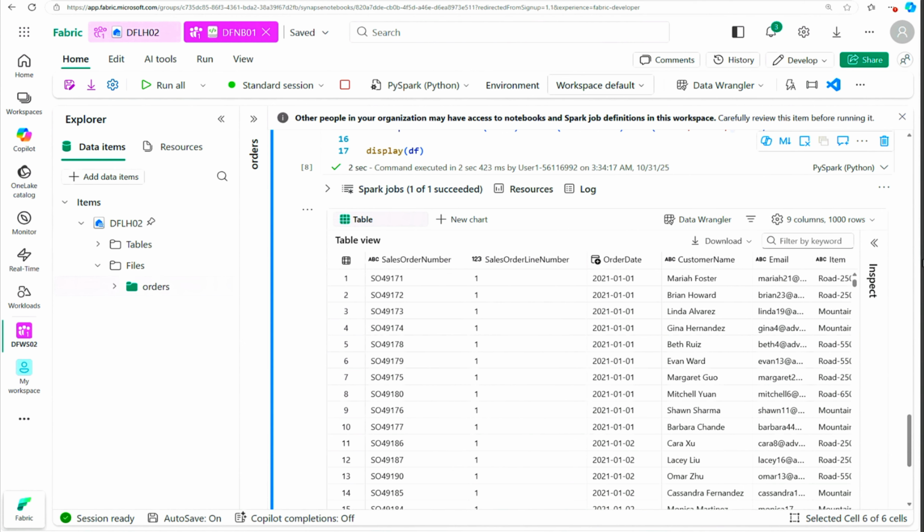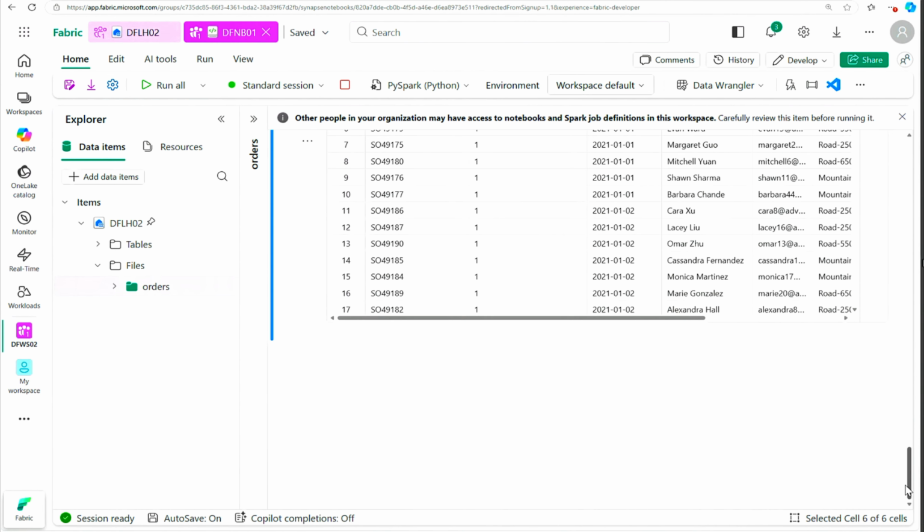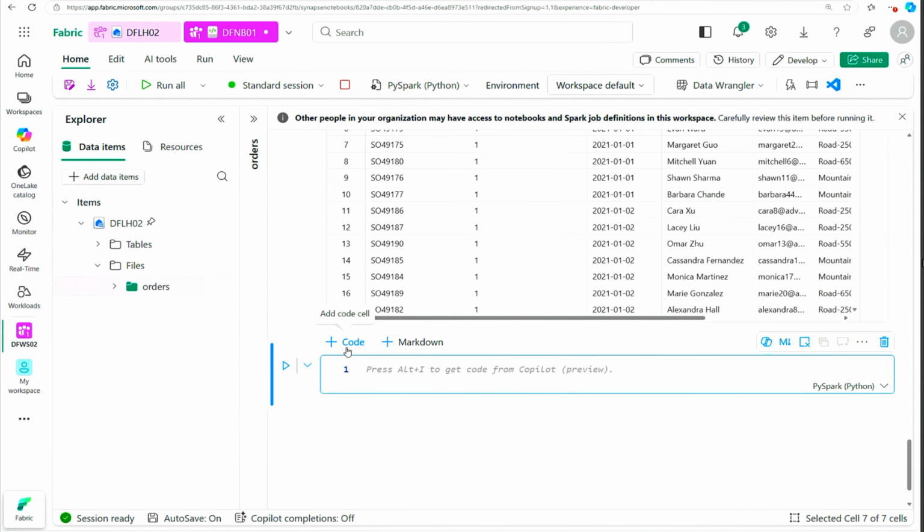So now we are going to explore data in a data frame. So what is a data frame? Data frame objects provide some additional functionality, such as the ability to filter data, group data, or perform different manipulation of data. So let's do some more on data frames. Click on code.